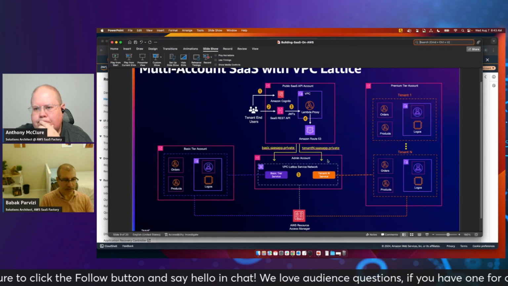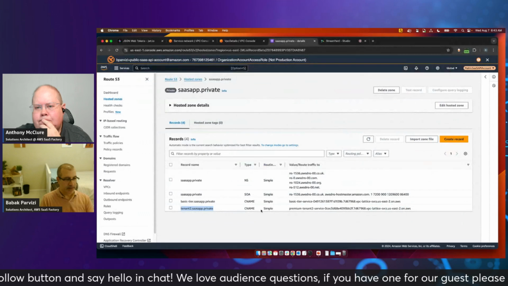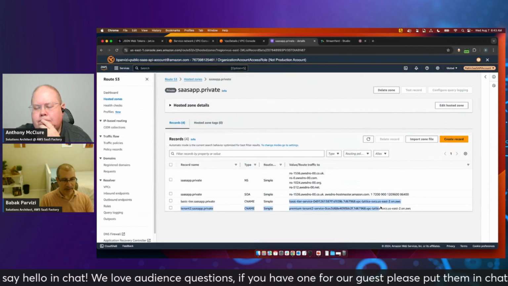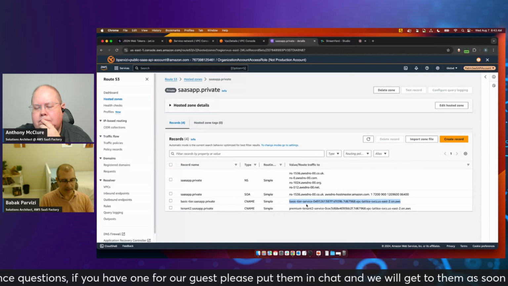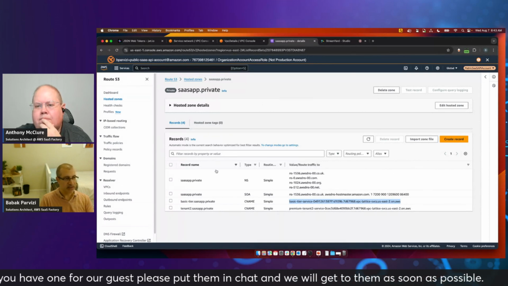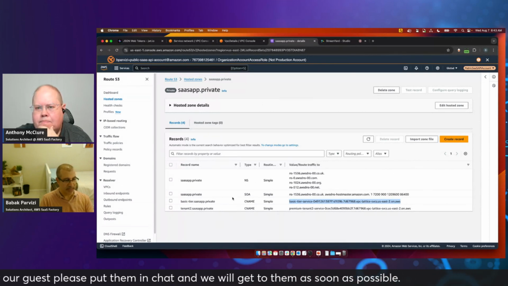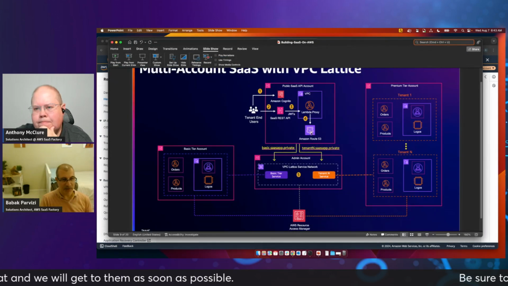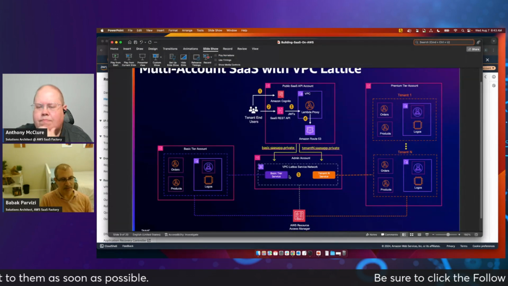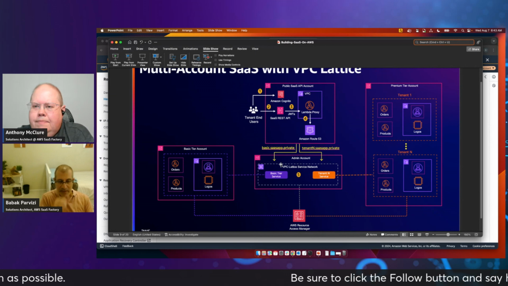Pretty simple. Now, when we create a VPC Lattice service, it's going to create this fully qualified domain name. We're not going to use that, so we need a DNS service to be able to manage those records. I'm using a private hosted zone. You can use a public hosted zone, but I don't need these to be open to the internet, so these are all going to be private.